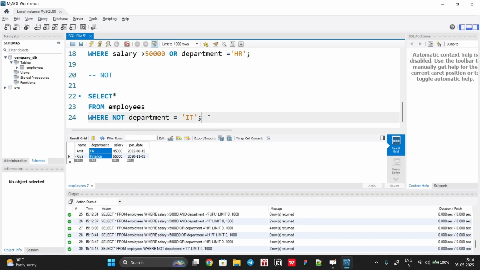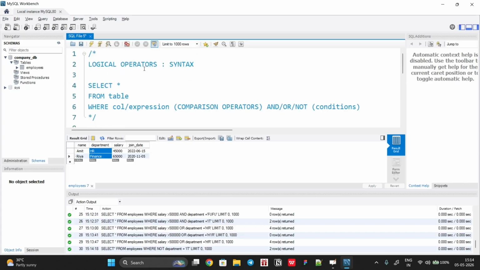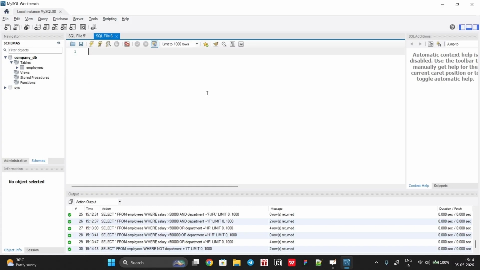But the same code can also be written as, if you remember, where department is not equal to IT. This also works, using only the comparison operator. Okay, so these are the main important syntaxes for it. Now let's look at more on logical operators.